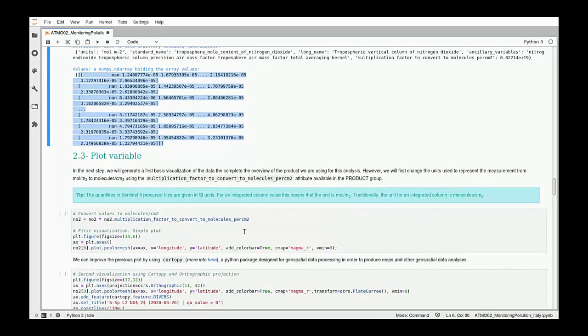So what we are going to do, and this is not mandatory, it's just for you to know, is convert the measurements from their original units, which are again mole per square meter, into molecules per square centimeter. And why is this? Just to give you a little bit of context, the units that are used originally in Sentinel-5P belong to the International System of Units. So in this case, for an integrated column value, this means mole per square meter. However, traditionally, integrated columns are measured in molecules per square centimeter. So you can easily move from one unit to the other by using the multiplication factor.